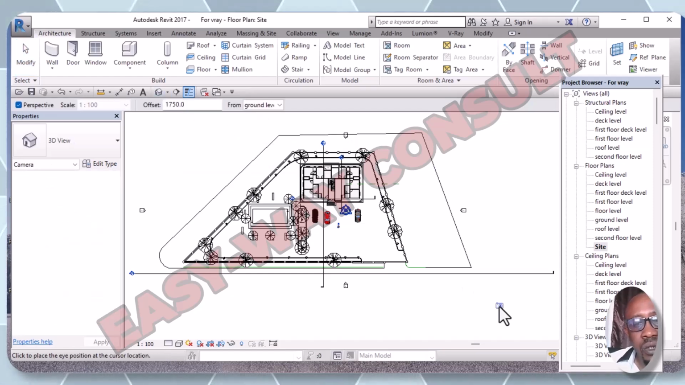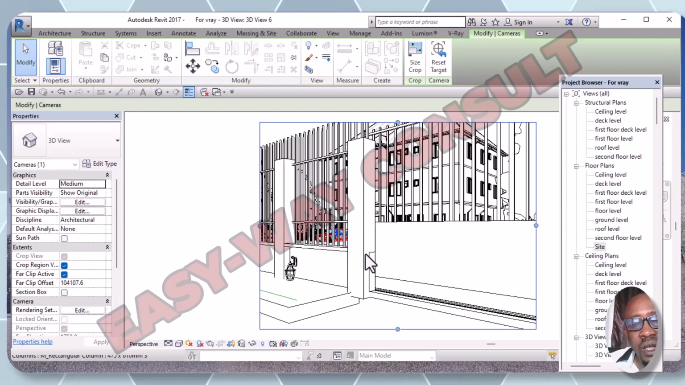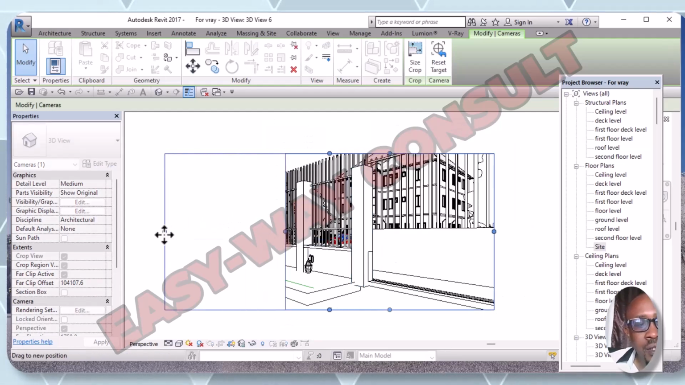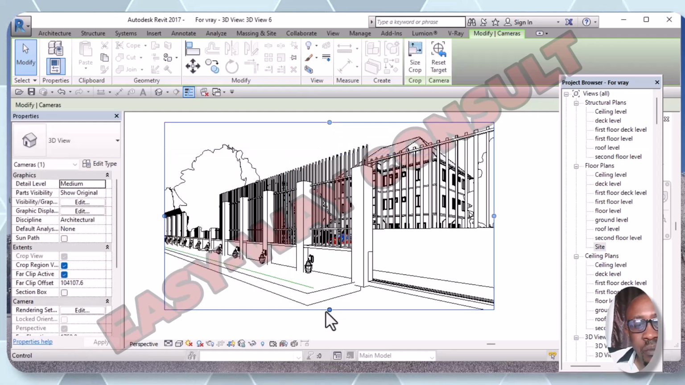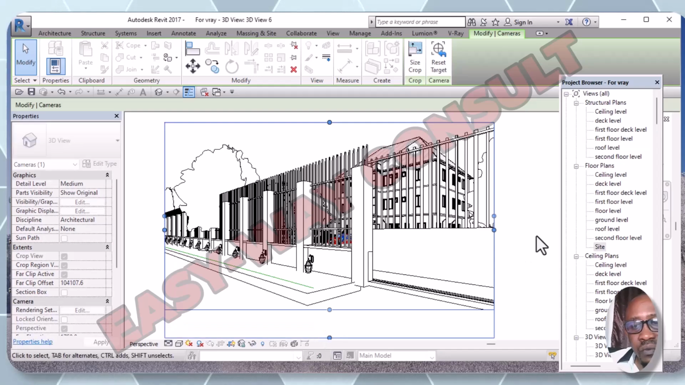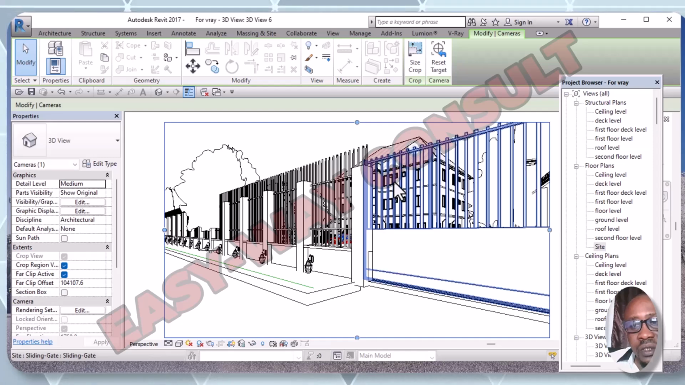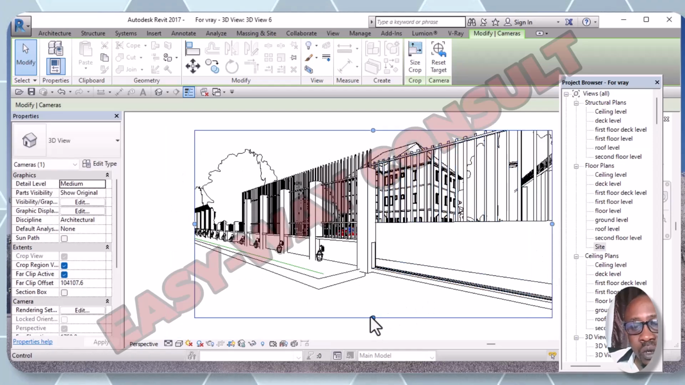So let's put it here and view it this way. Let's view this and see what it will give us. You click on this and you can see what you have viewed. You can increase it, you just drag it. It depends on the angle you want to view your drawing. You see? So it depends on what you want.